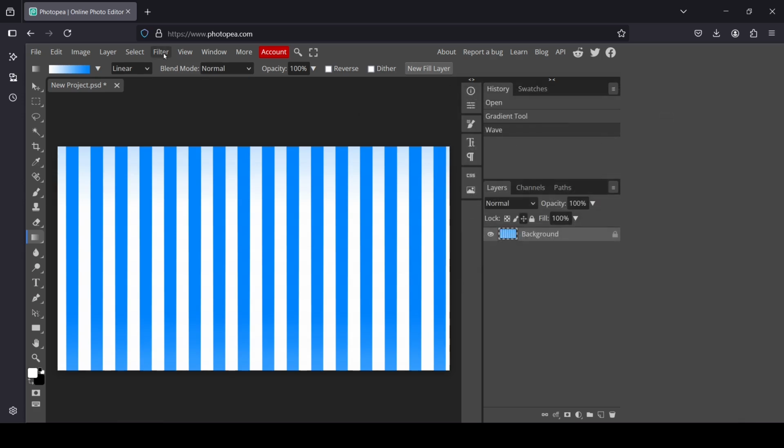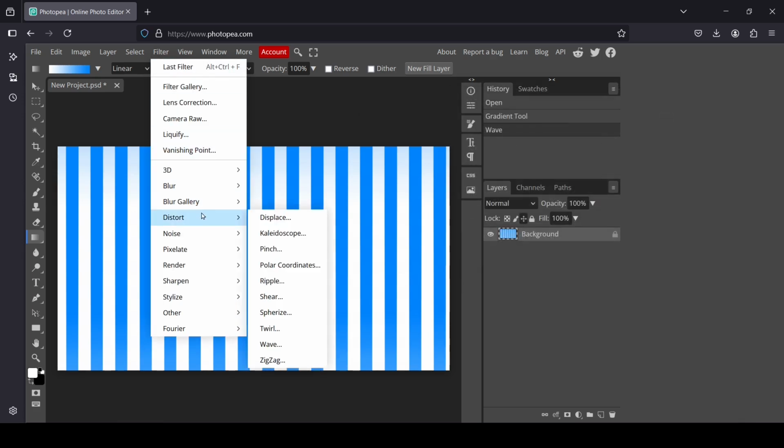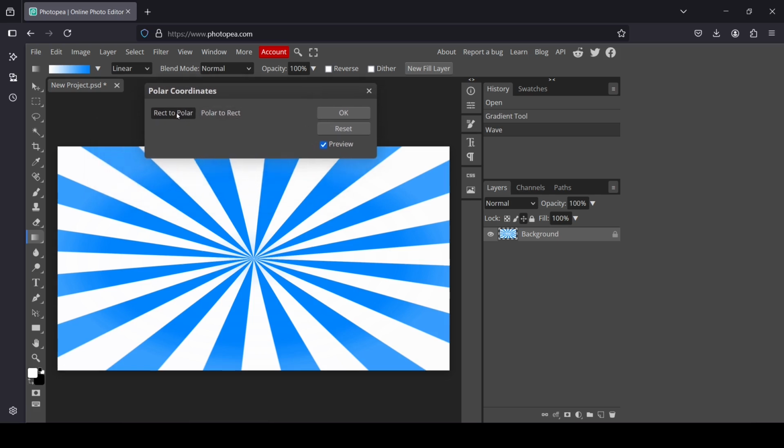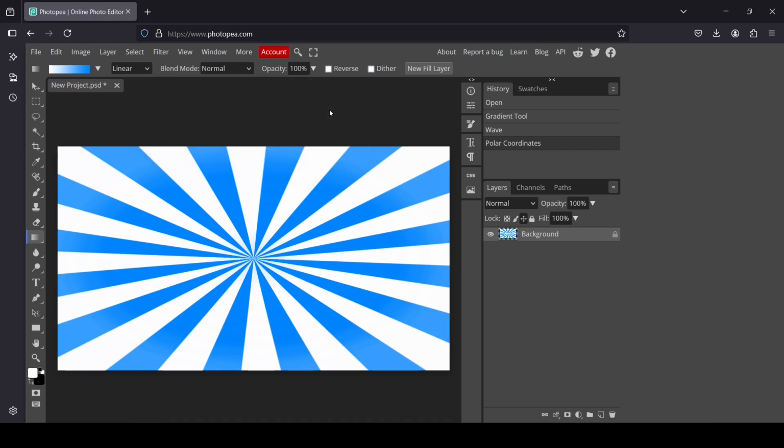And now go to Filter, Distort, and then select Polar Coordinates. So here it is. Make sure to select rectangle to polar and then press OK.